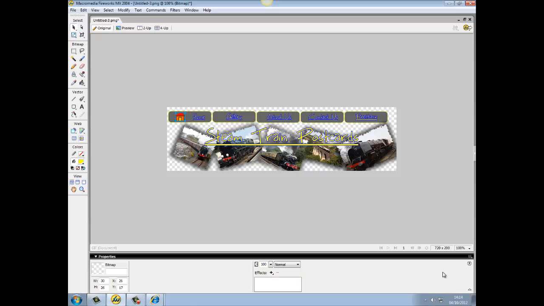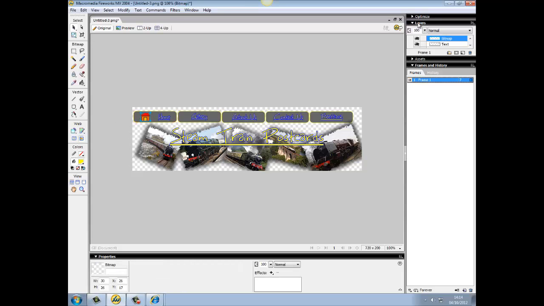Okay, I've got my house, but it looks a little bit too standout-ish. So what I want to do here is fade it out just slightly by using the layers. Looks that little bit more professional.